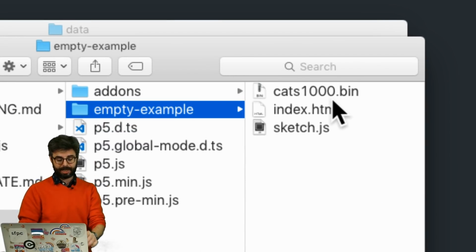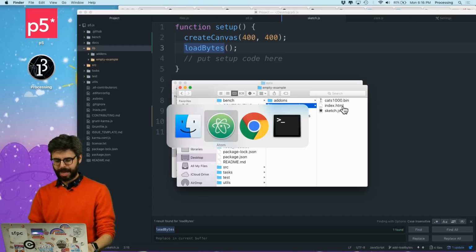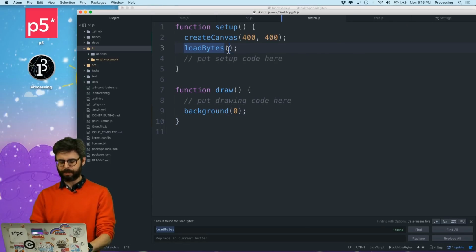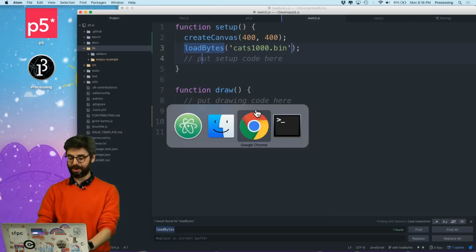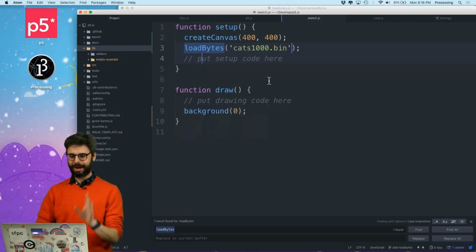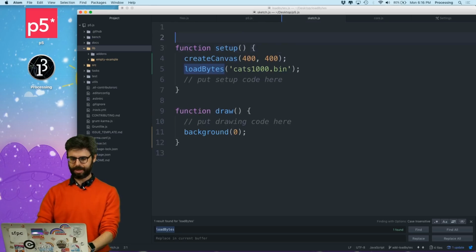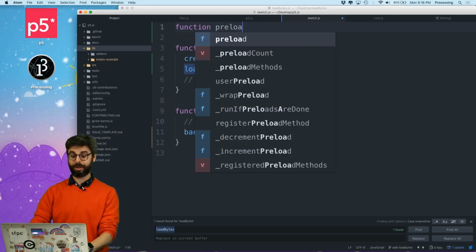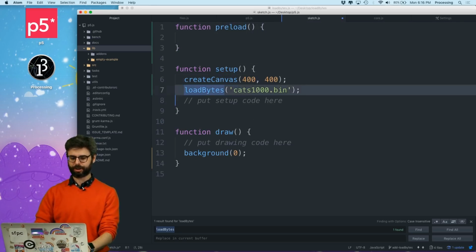I want to see that binary file is there. And what I want to try doing is loadBytes cats1000.bin. So let's see if I get any error there. No error. This is a good sign. Now, here's the thing. Let me put this in preload. So did my preload integration work?